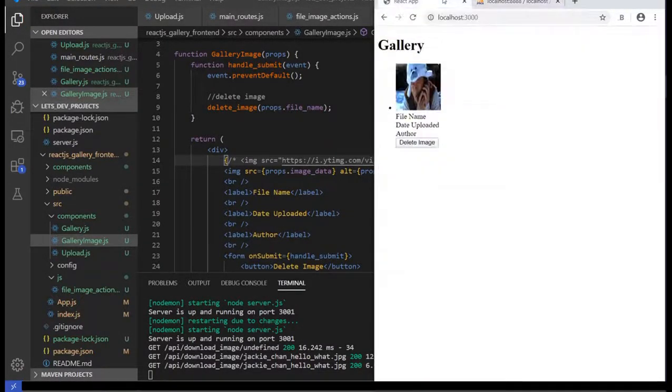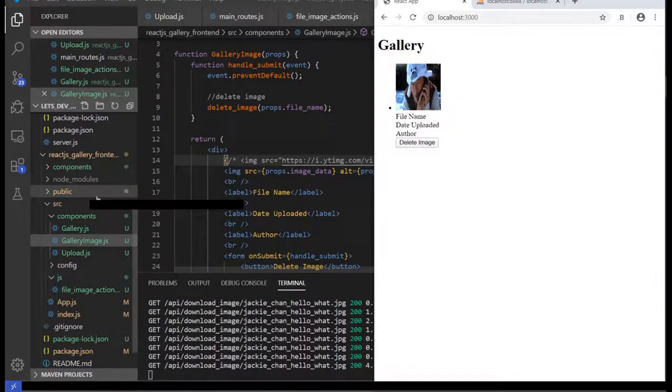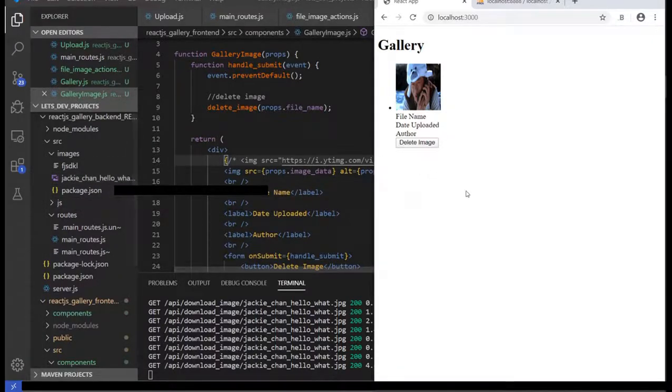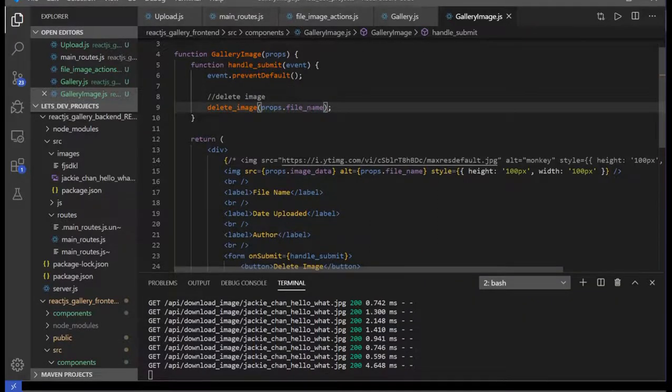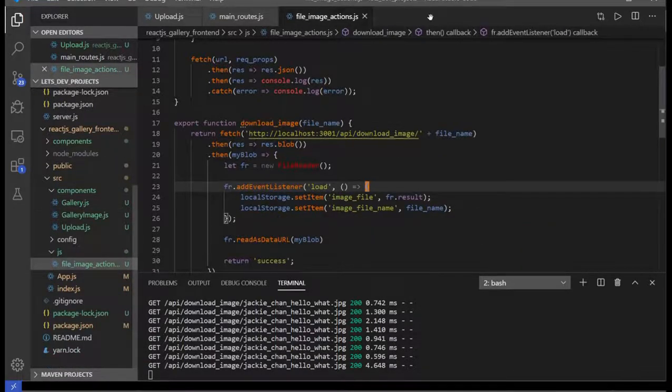Let's see if we broke the code. Let's go back here. Perfect. So it's uploading Jackie Chan Hello What. Do we have any other images I could test this out with? We don't. How about let's just move on to the update image info route. All right, so I can close this. Let me close the gallery.